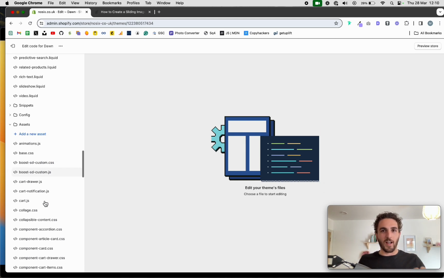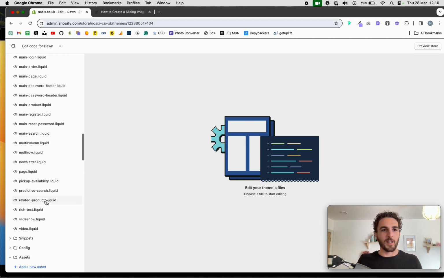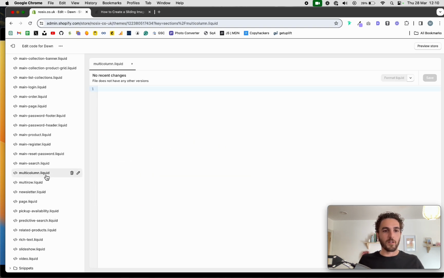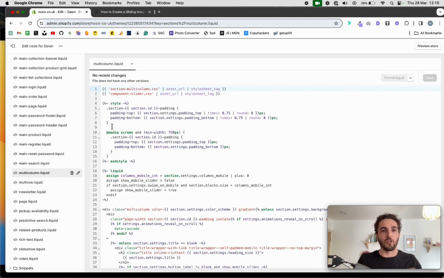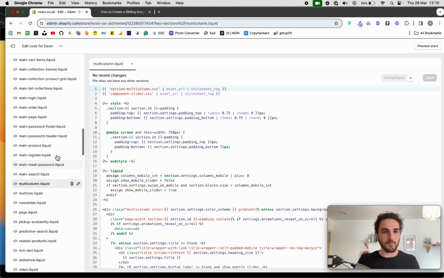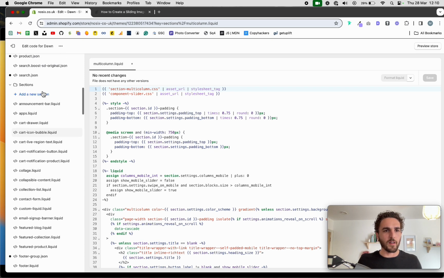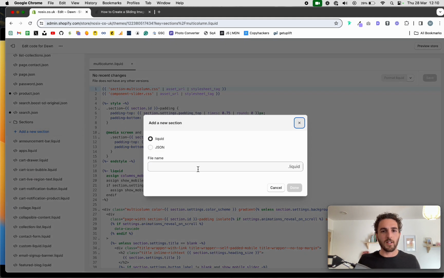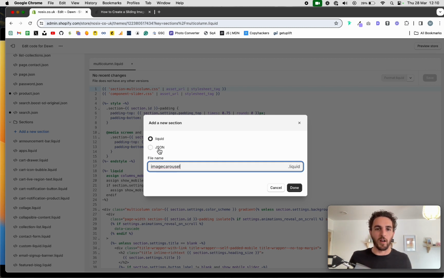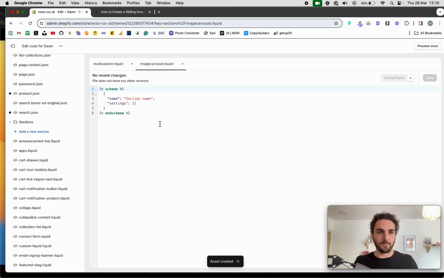So if at any point I get stuck, because I can't remember off the top of my head, I'm going to follow the step-by-step guide. But for now, I'll go to the sections, which is multi-column.liquid. I'll open that because we need that. I go to add a new section, and then in here, the file name is image carousel.liquid. So you leave it as the liquid file, and then ignore the JSON bit. So you're creating a new blank section.